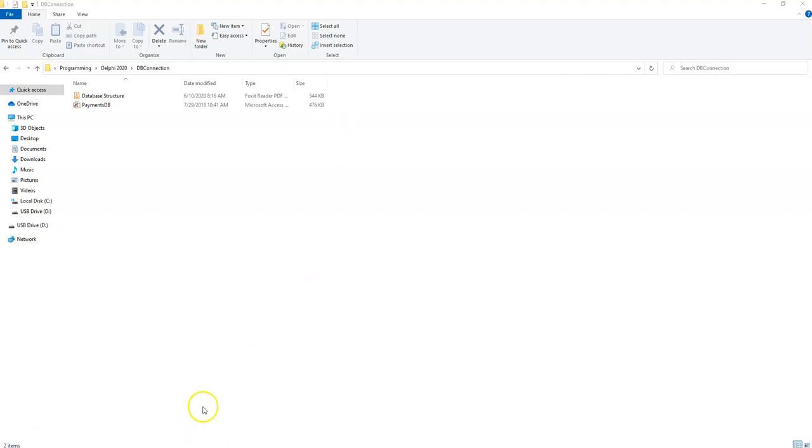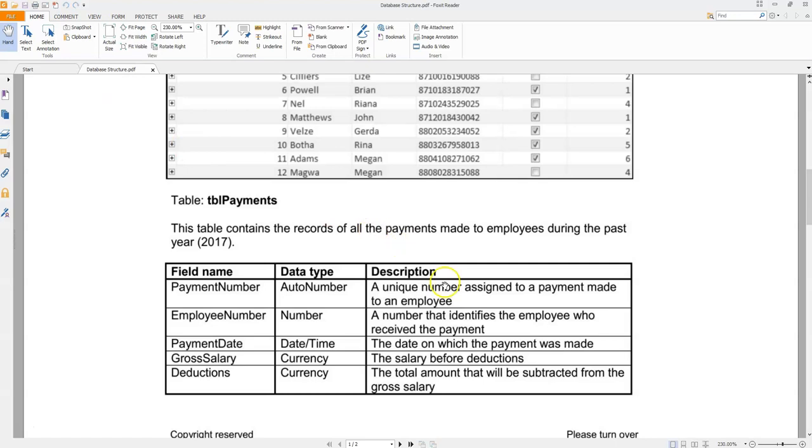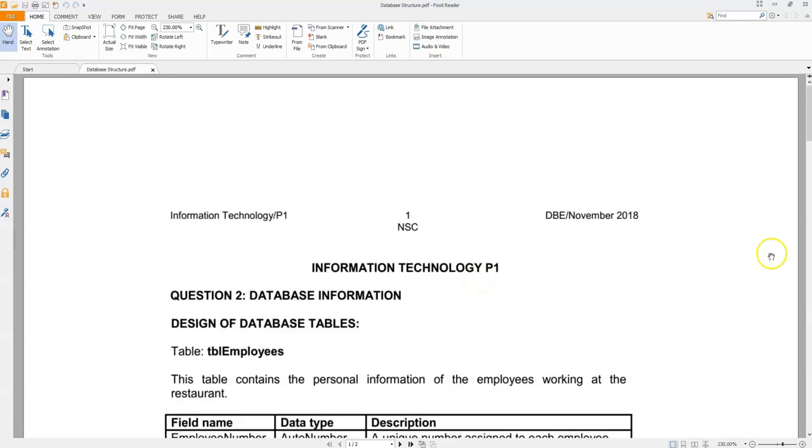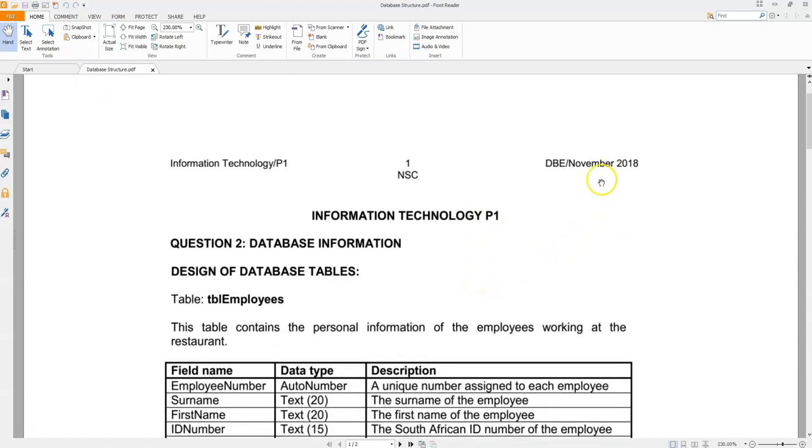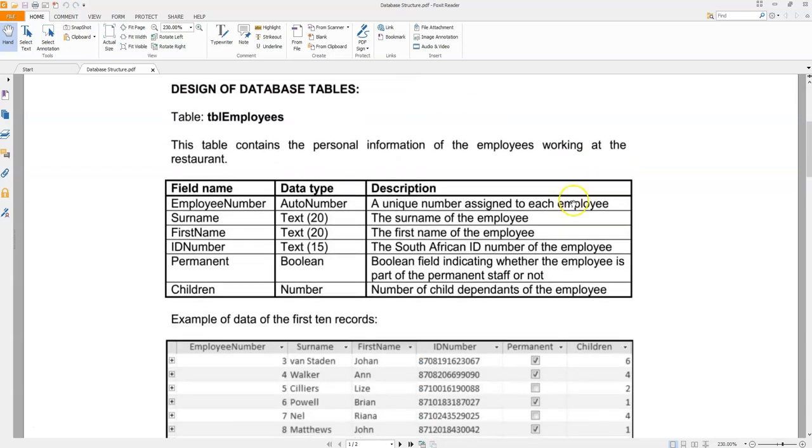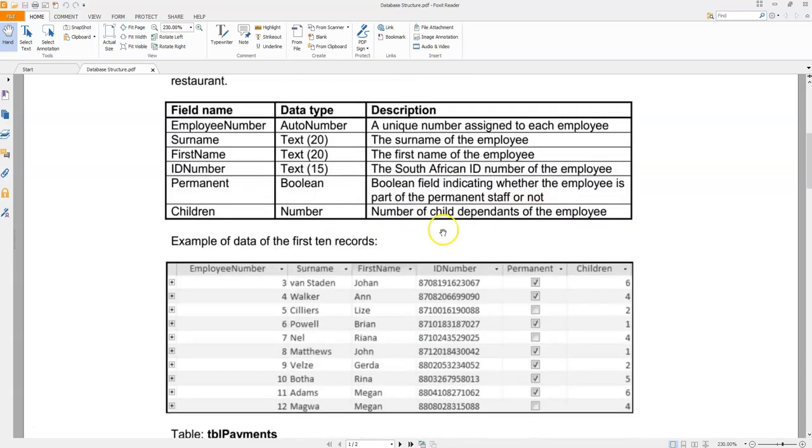We're going to be doing databases, basically connecting our Delphi code to a Delphi program. We're going to be using a paper which was written in 2018, if I'm not mistaken, paper 1, November 2018. And this is the structure of the database that we're going to be using.